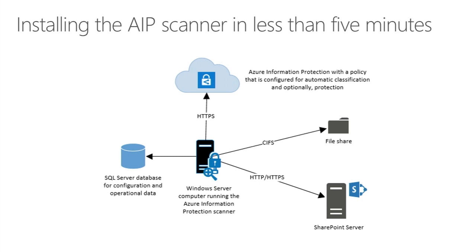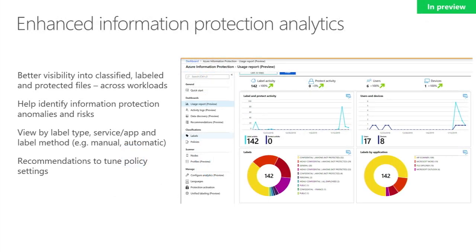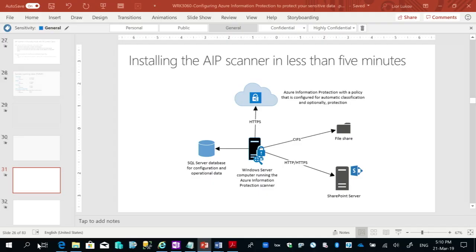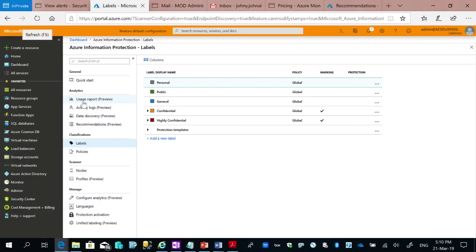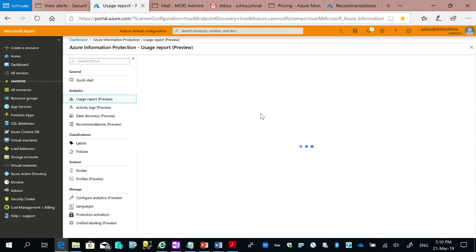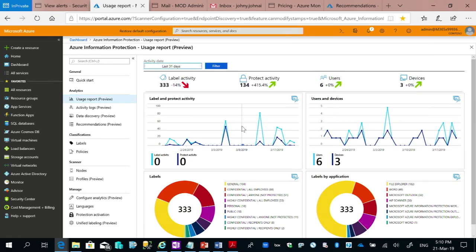All right, so we discussed data discovery so far. Now I'd like to show you some more capabilities from the AIP analytics page. Let me switch back to the analytics. So we've covered data discovery. Now what I'd like to show you, start with the usage reports.